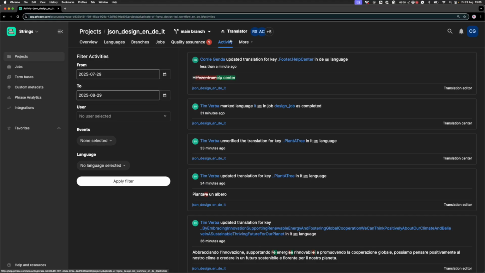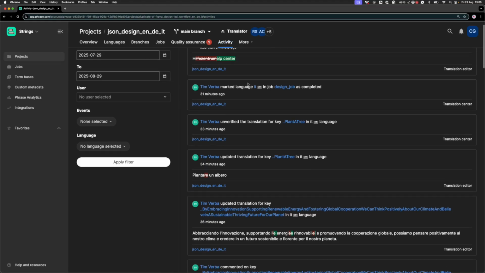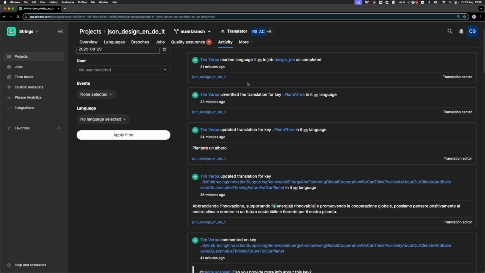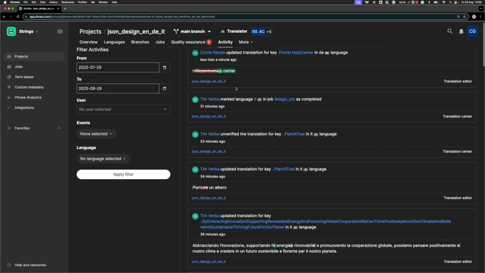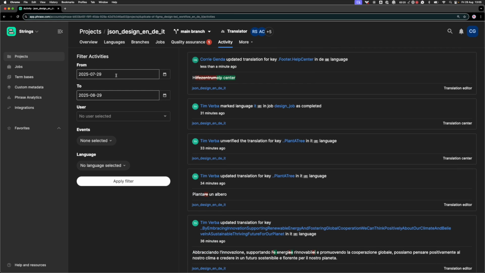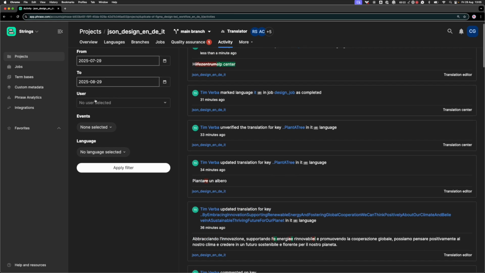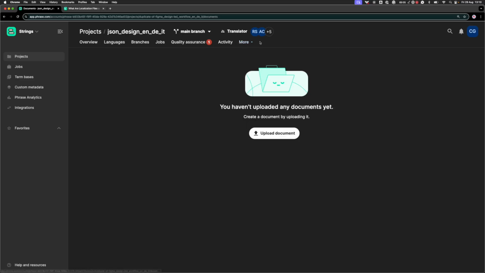And then you have the activity tab. This is useful if you want to check everything that has been changed in this specific project. So you can see what other users have done as well. You can also filter activities based on the date or based on the user to see who has done what. And you can also look for specific events or specific languages.